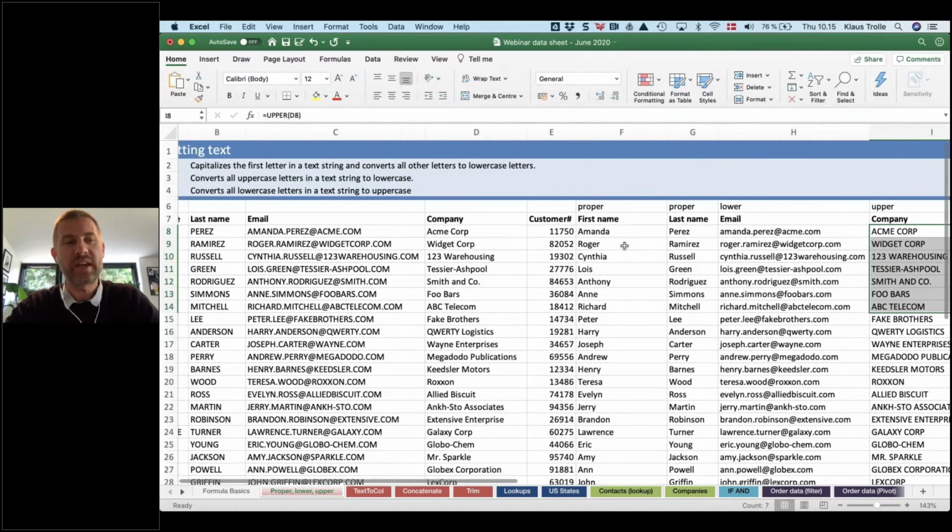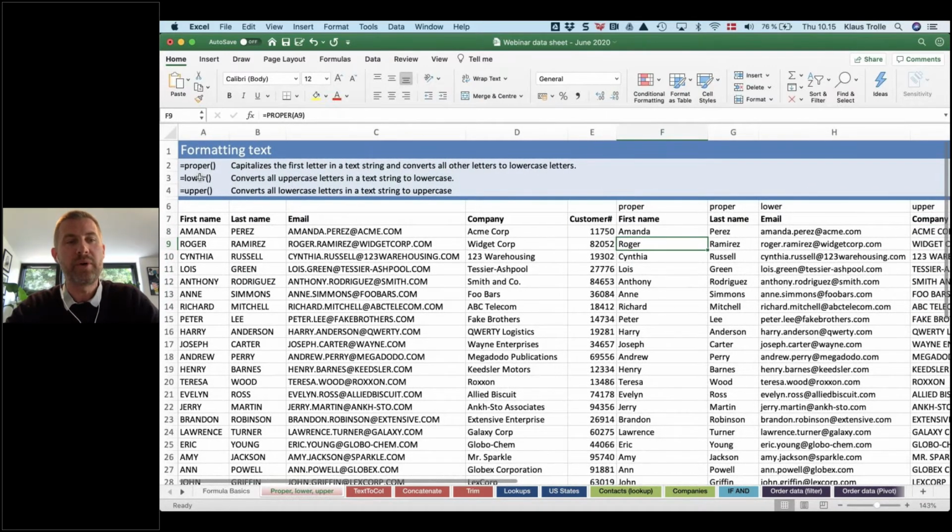But you get the idea. Formatting text using proper, lower, and upper makes it quite easy for you to make your inputs there look good.